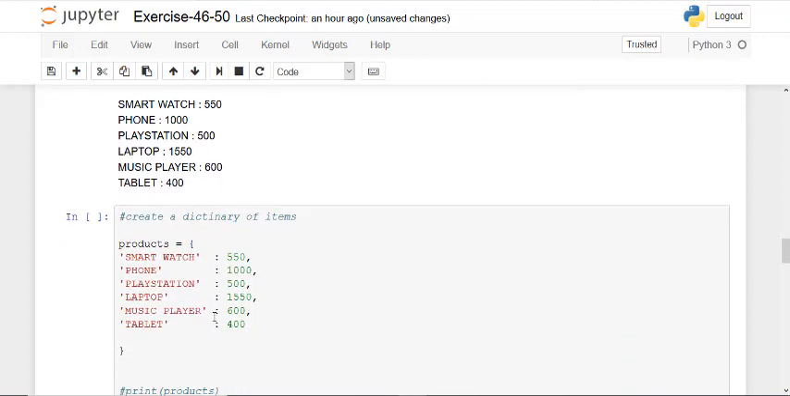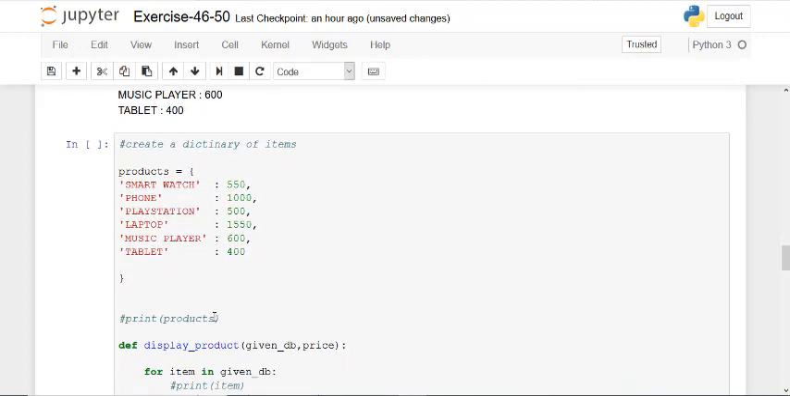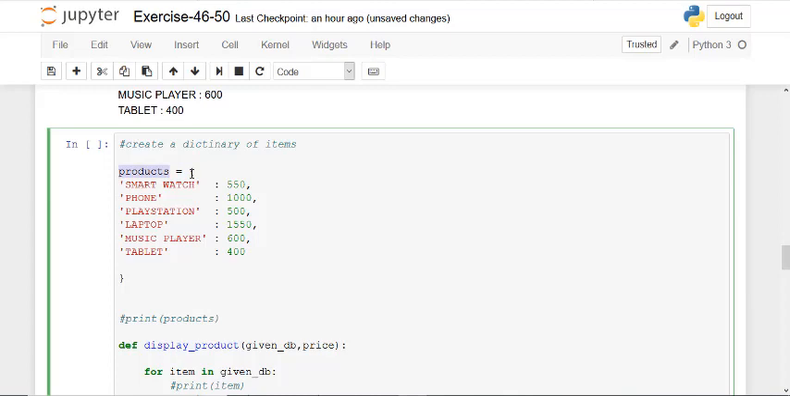Fine. So for that we will make use of dictionaries. We will make a DB out of the given information. We will prepare a DB by using a dictionary. This is how we prepare a dictionary. These are keys, product names are keys, and these are the corresponding values, key value pairs. Fine.